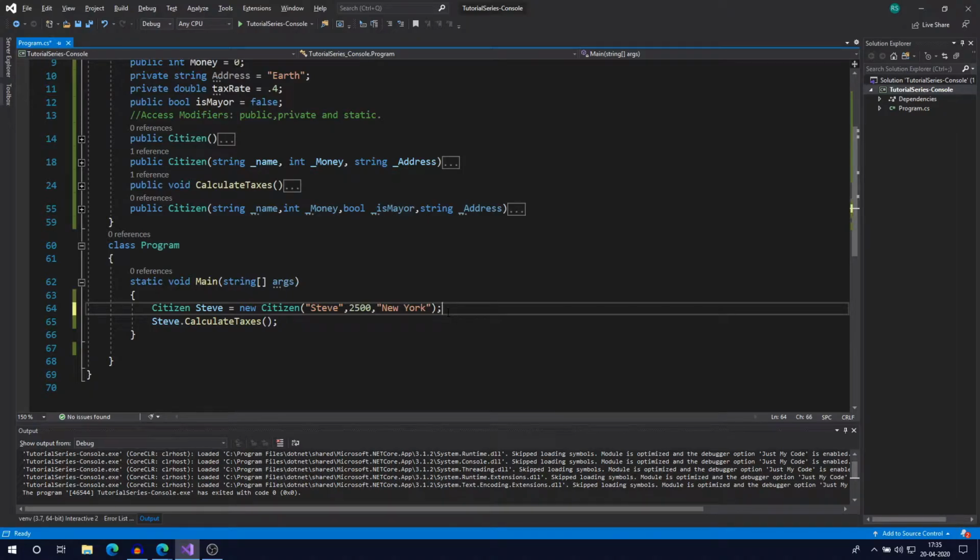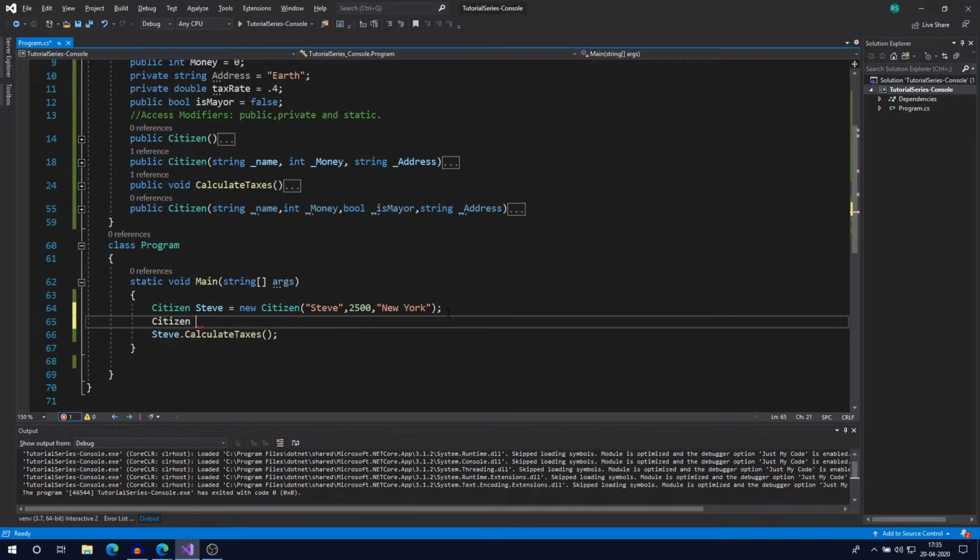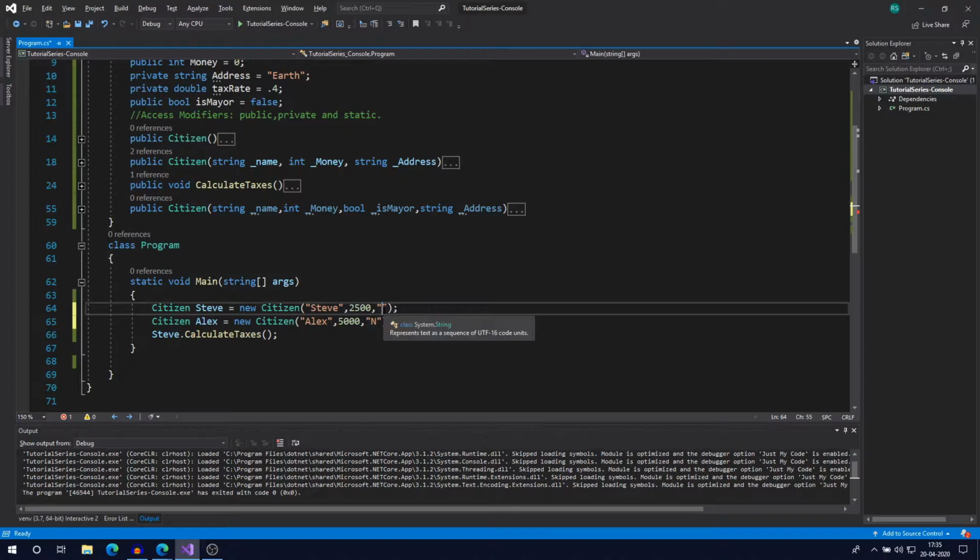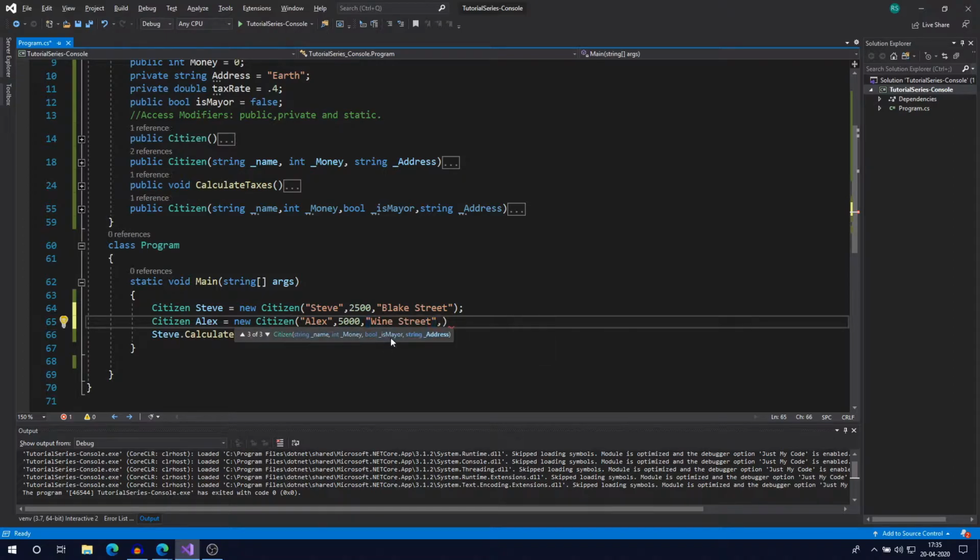I just need to make new citizens. I'll make Alex is equal to new citizen. I'll name him Alex. I'll give him some good heavy bucks, 5,000. I'll say he lives in New York again. No, we are making a city app. New York, not Blake Street. And we'll give him Wine Street. And then we can pass one more thing, which is mayor. He is the mayor, so true.